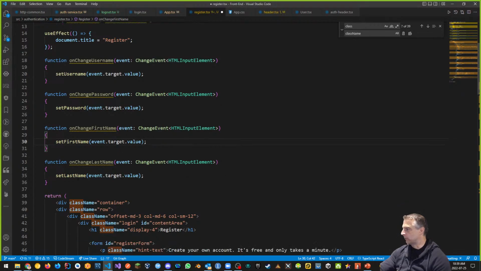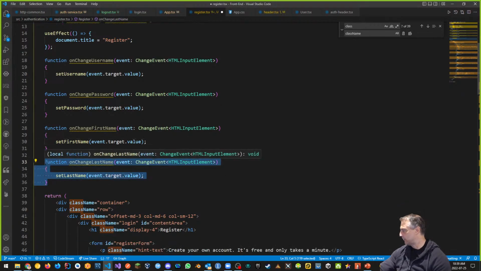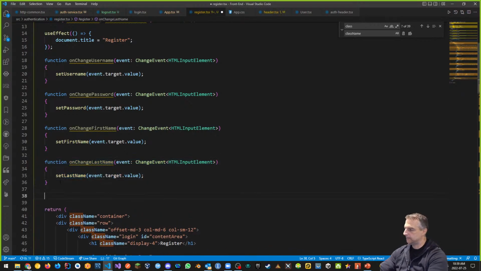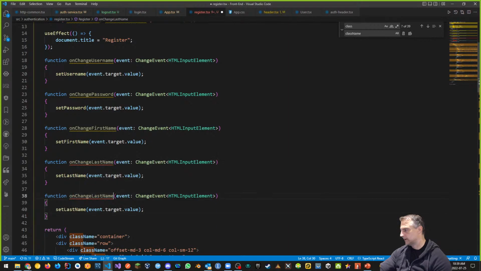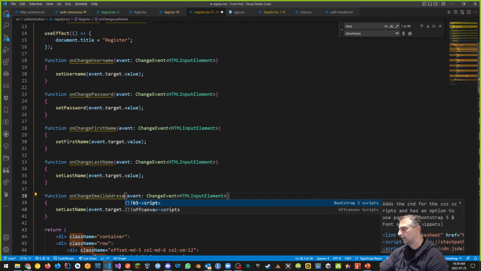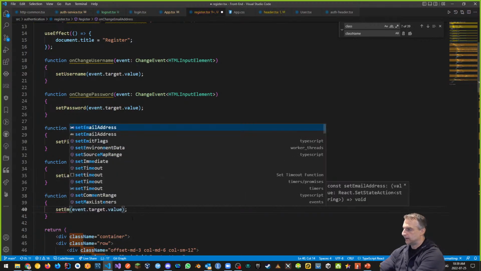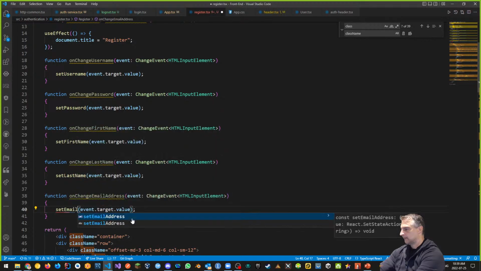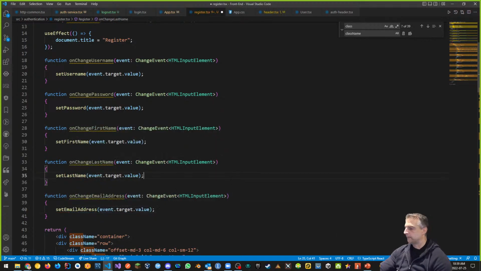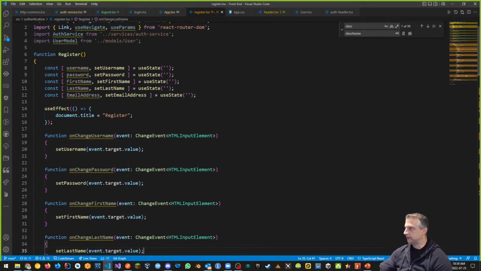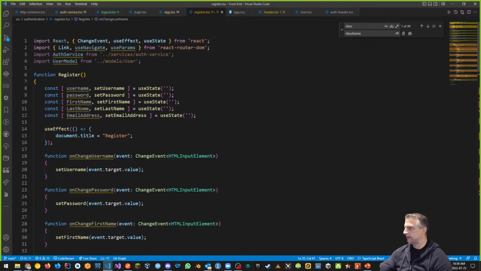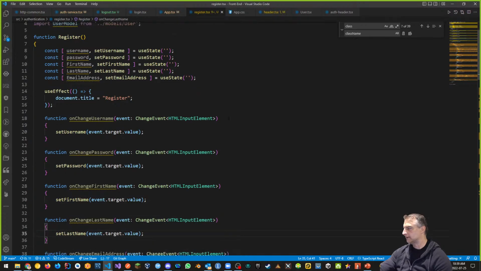So last name. And of course, the last one is email address. I want to grab one of those, right? And paste it in. So on change email address. And we'll just set the email address down here. Set email address. Okay, and those are all set up properly. You can see that I have all of these lit up, but none of these lit up because these ones are all the setters, but the getters haven't been used.